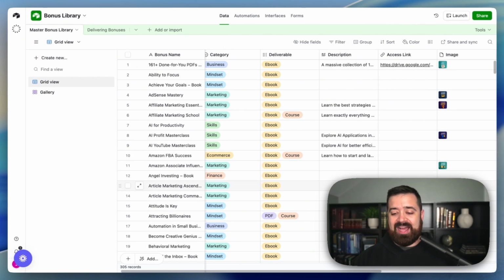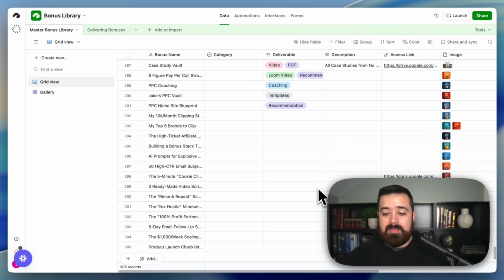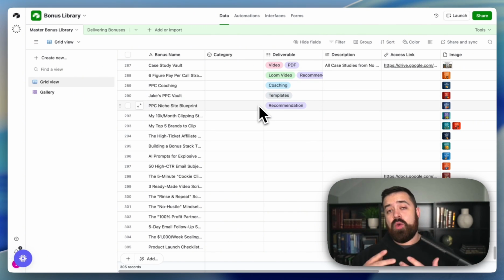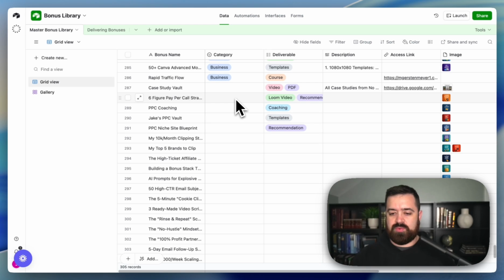I like a combination of a lot of different types of deliverables. My preference when I build out a bonus stack is to have every bonus be a different type of bonus. So one might be a checklist, one might be an ebook, one might be a video. I love Loom strategy video sessions. One might be a recommendation. I don't know if I have a really good recommendation one. Well, that one's actually really good.